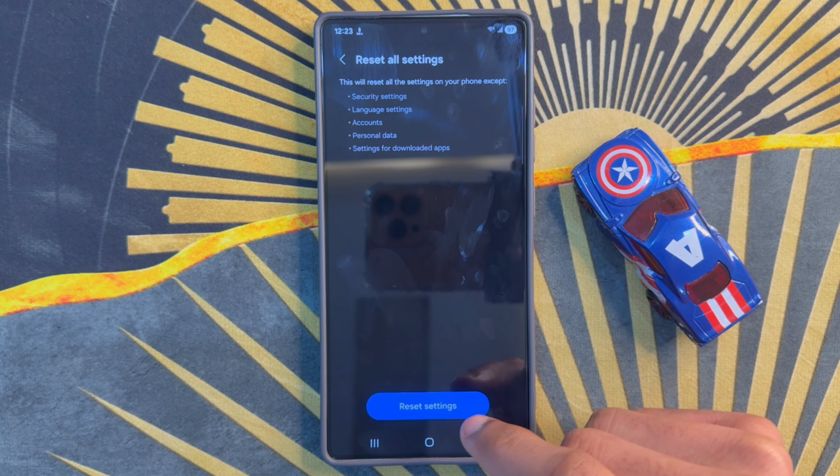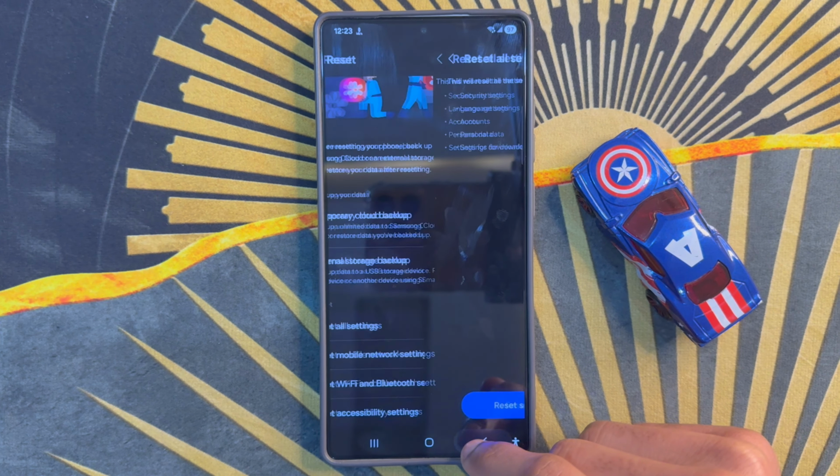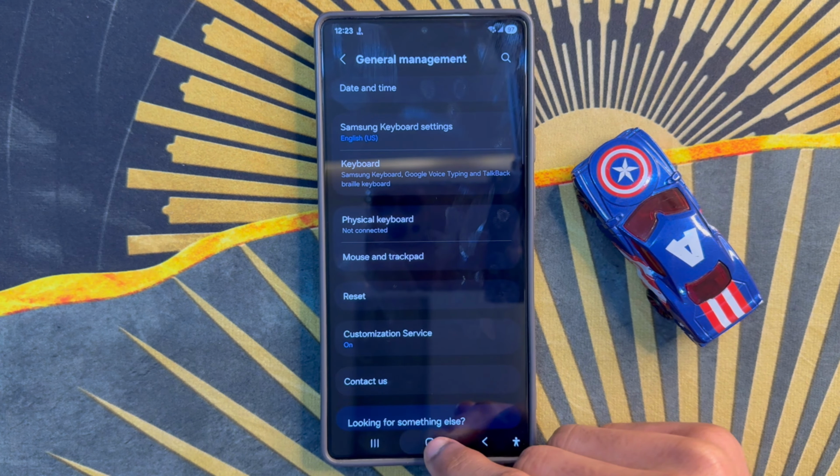You will see your settings is reset. So it's just reset all settings. It's not clean and remove your phone memory and data. So you will see your problem is solved.